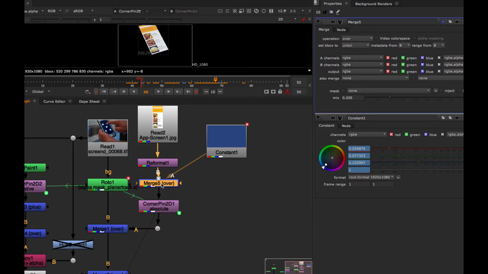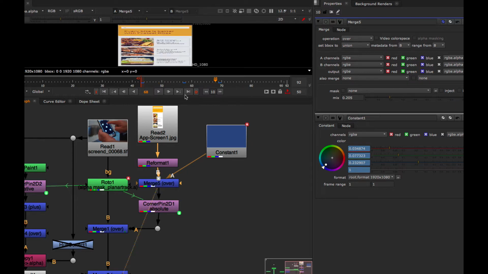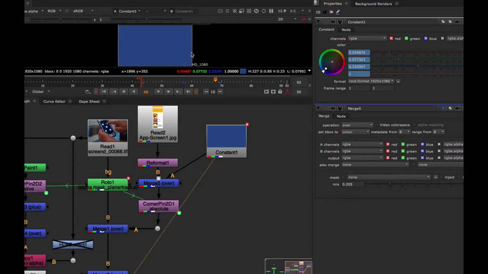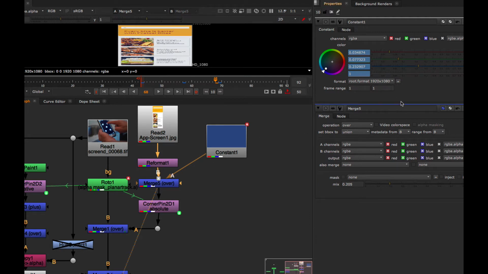And the reason that this is working well is that this constant has an alpha channel that's at 100. So if I view this, you can see it's got a solid white alpha channel. That's why it merges completely over top. So if this merge node were set at 1, it would be completely replacing the app screen with the constant.